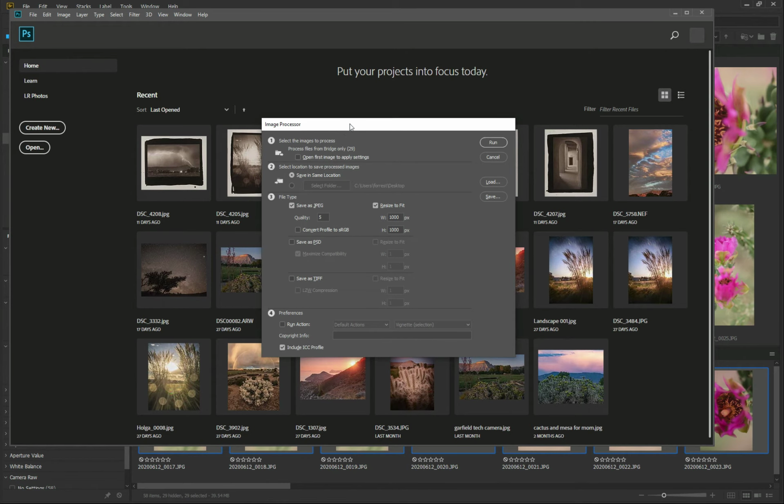And this is my image processor control center. Okay, so I can save them in the same location, which is fine as long as you know where they're at, because what it'll do is create a folder called JPEG. We're going to save them as JPEGs here in file type. You could also save them as PSDs or TIFFs or all three of them, and it'll create new folders for each one: one for JPEG, one for PSD, and one for TIFF.